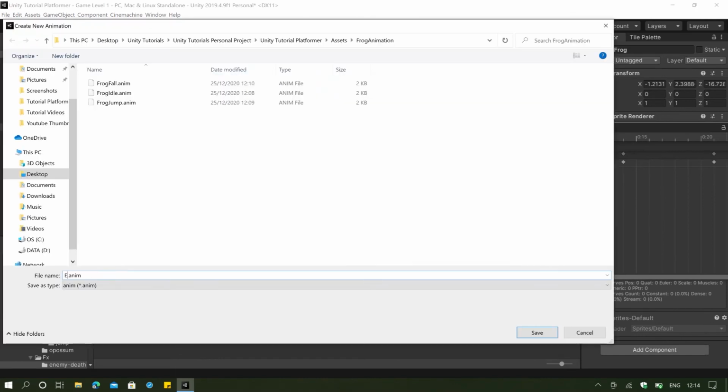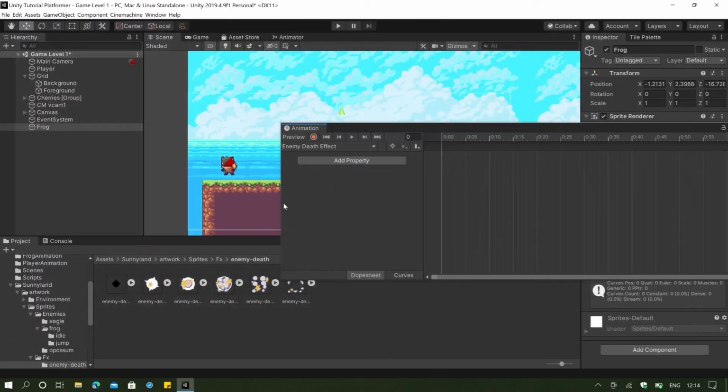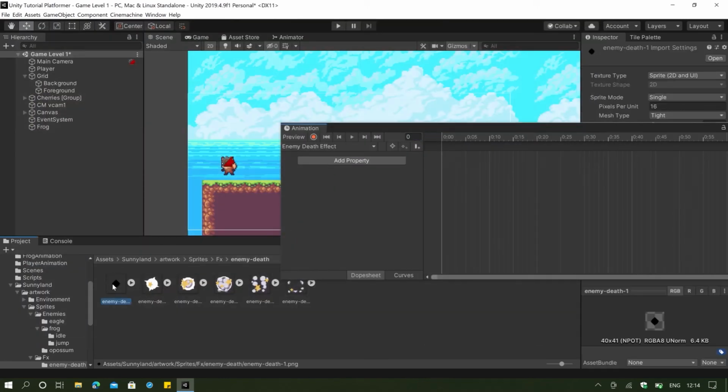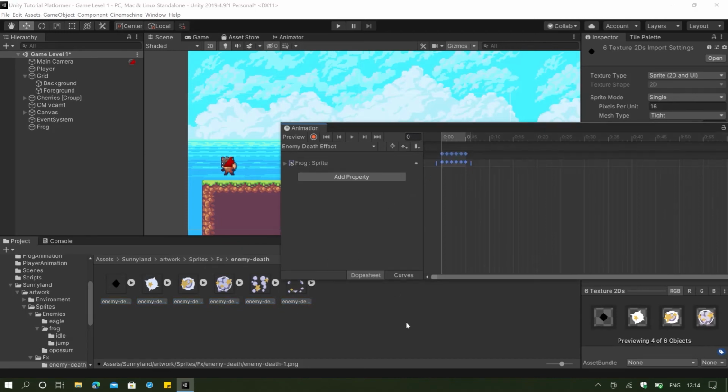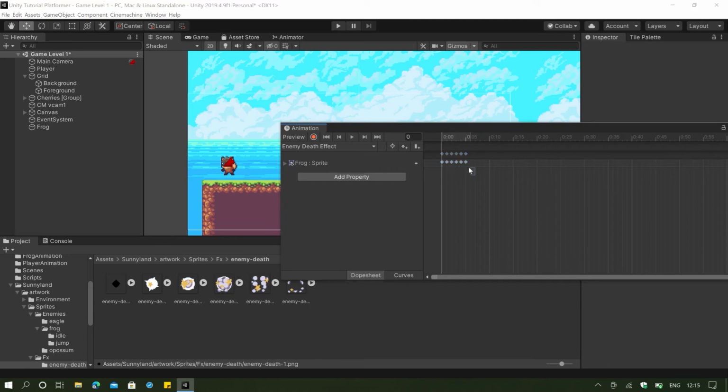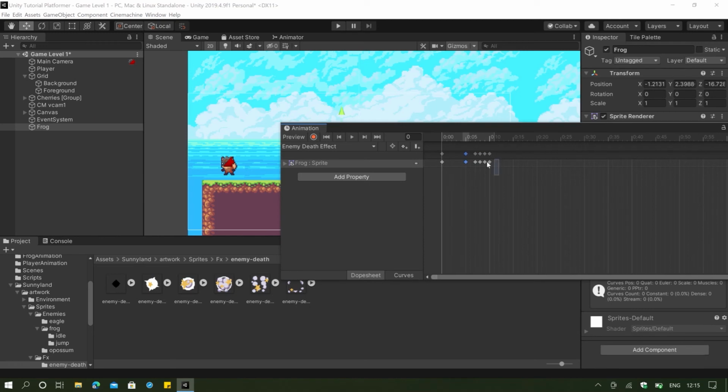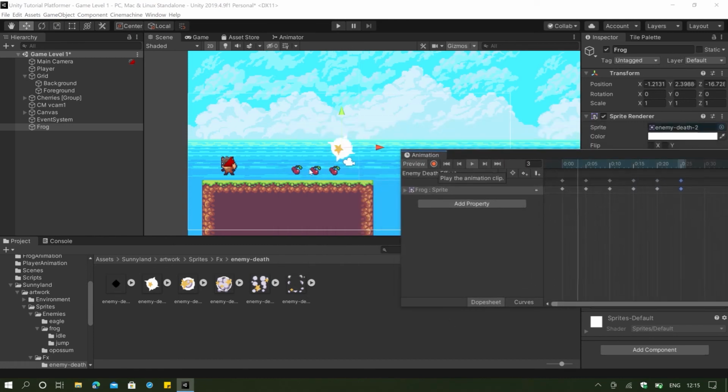I'm gonna name this enemy death effect like this, and then click on enemy death 1 and then click shift enemy death, click on the last enemy death picture, and then I'm going to change this to every 5 seconds. And now if we click play here, we can see that our frog is exploding.